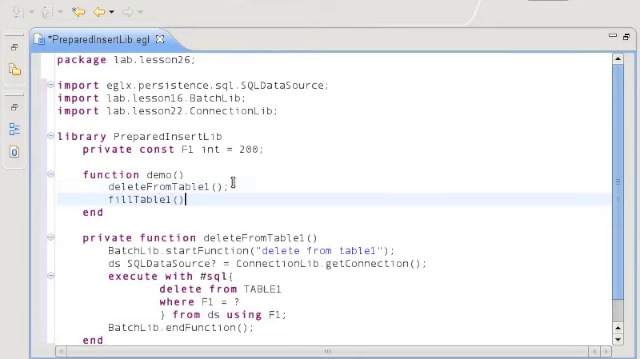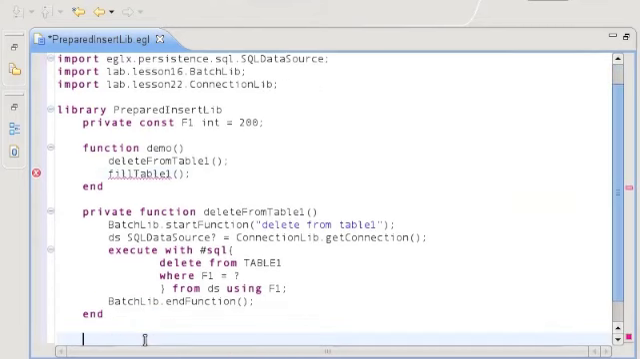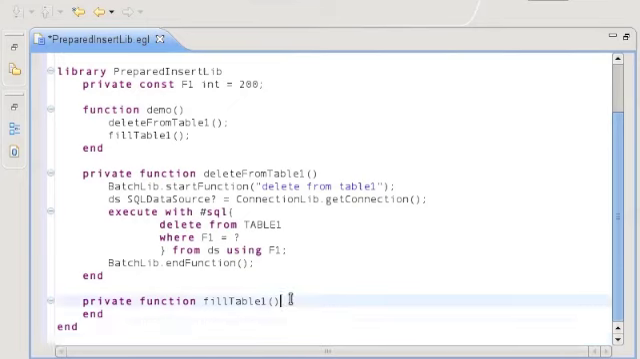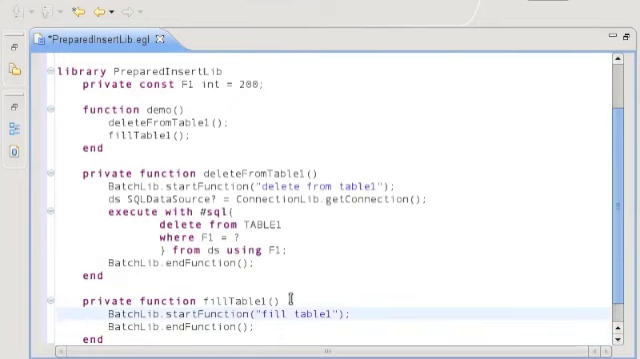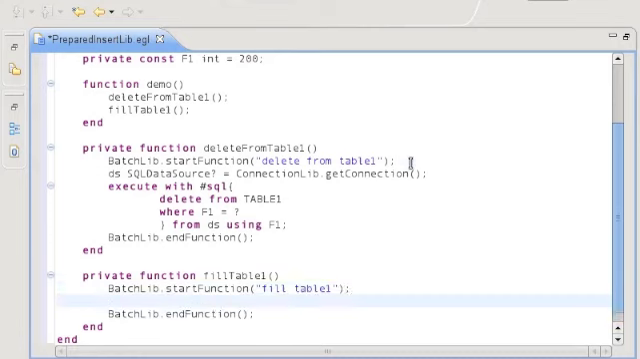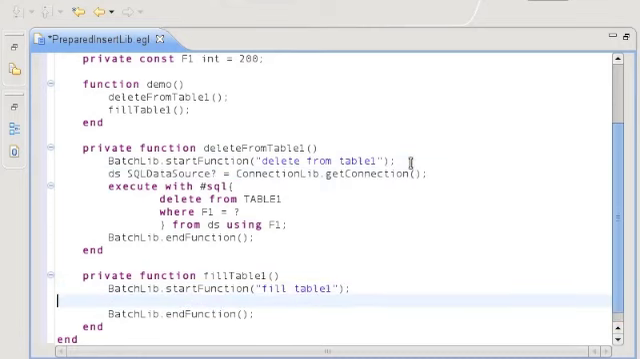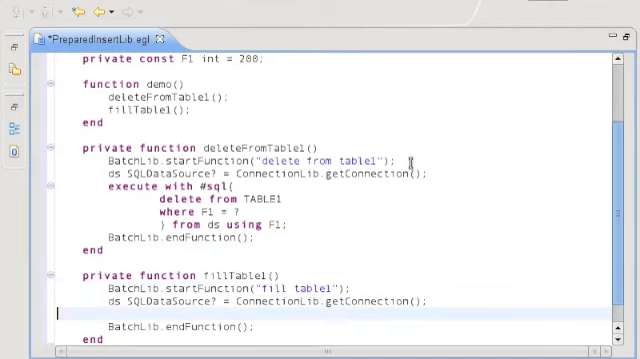Now let's talk about fill table 1. Fill table 1 demonstrates the prepared insert statement. Now, the prepared insert statement is a quick and efficient way to insert records into a table. We prepare the statement outside of the loop, and then we use it repeatedly inside the loop. Since we've prepared the statement once, the database does not have to prepare the statement every time we go through the loop.